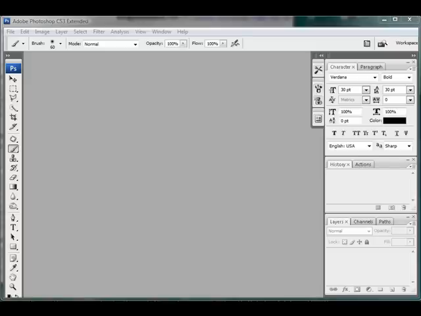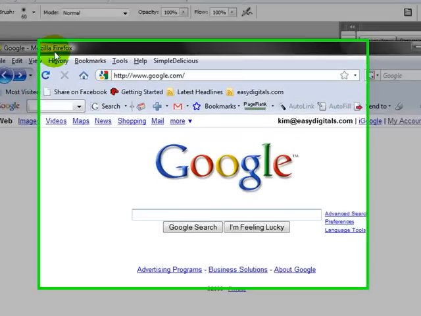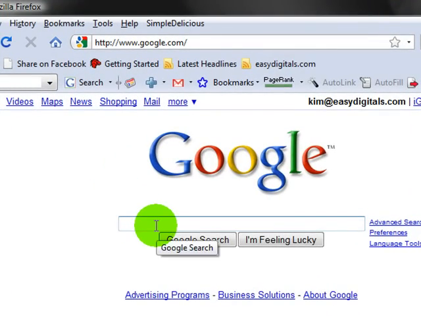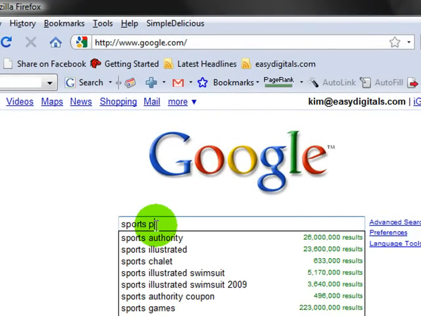Today, I want to show you how to use brushes. A lot of times I get requests for sports silhouettes on my templates. I just want to show you how you can add these easily yourself. So the first thing you do is go to Google and type in sports brushes.